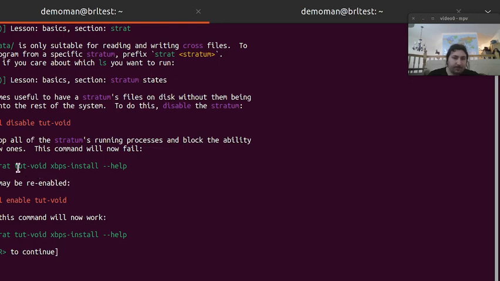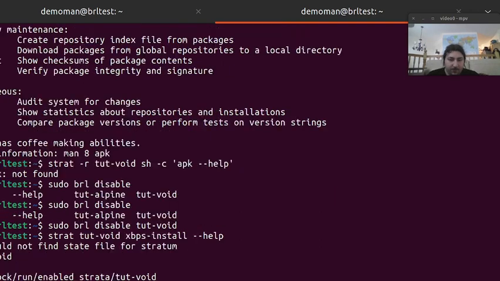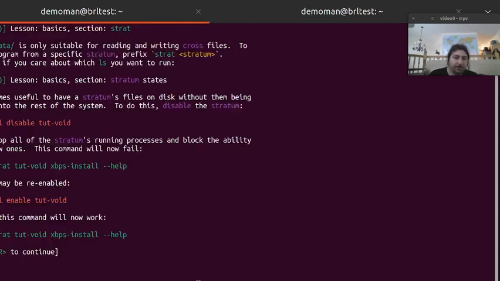And now, apparently that stops everything. So let's try this command here. Just print out the help for XBPS, which is the package manager, and strat cannot find void anymore, and it suggests that it might be disabled, which we know it is because we just did that. So that's good.